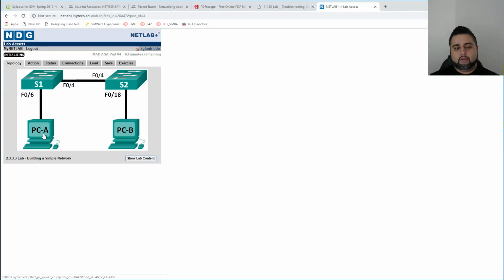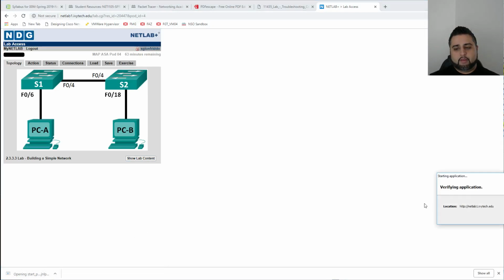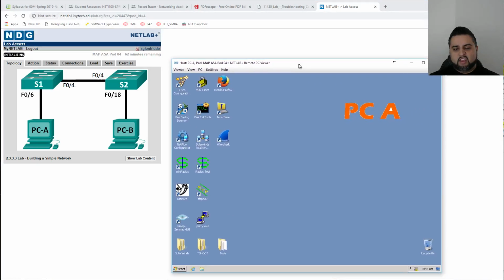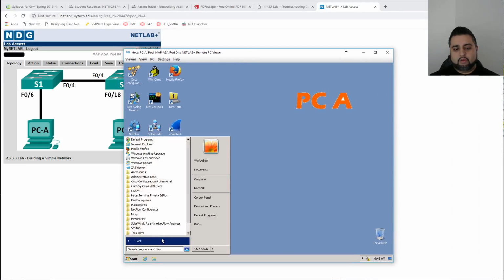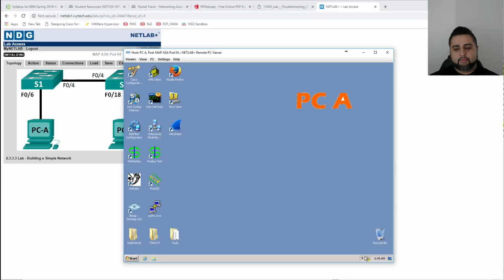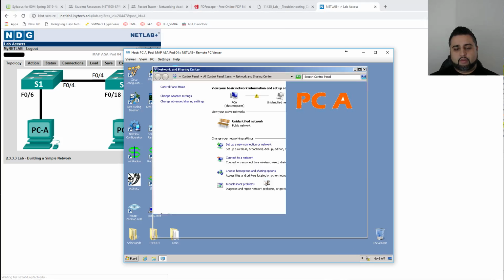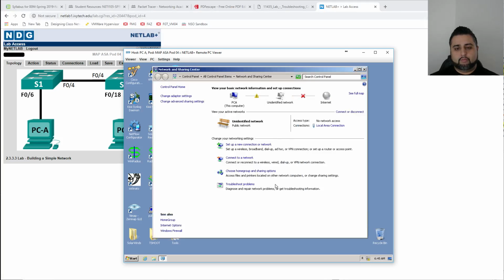So for instance, if I want to configure PCA or access PCA, I just click on it. And it runs Java. So I have to download the Java file. I run the application. And it loads up with a working physical workstation that I can access. It's PCA. So the Java that loads up allows me to access PCA in the pod. And I can access everything on this machine just like a normal Windows computer.